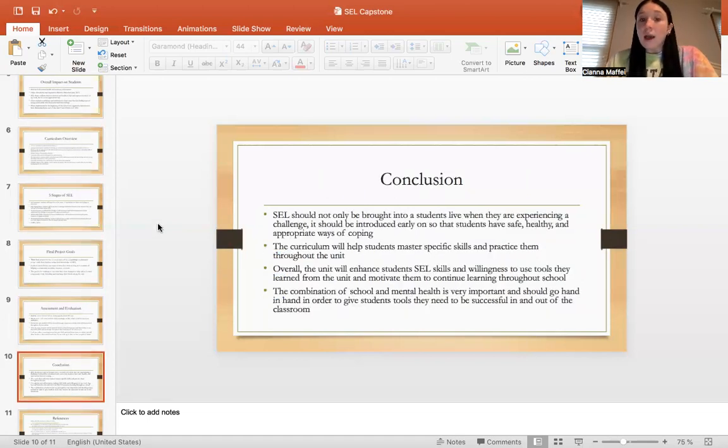Basically, SEL should not only be brought into a student's life when they are experiencing a challenge. It should be introduced early on so that students are shown a safe, healthy, and appropriate way of coping with any challenge or struggle that they may face in school, at home, or just every day. The curriculum will help students master specific skills and practice them all throughout the unit. The unit will enhance students' SEL skills and willingness to use the tools that they've learned from the unit to motivate them to continue learning throughout the school.